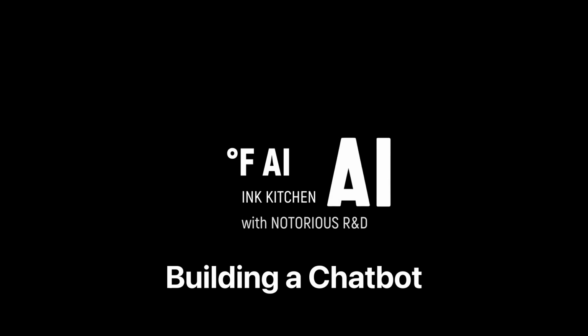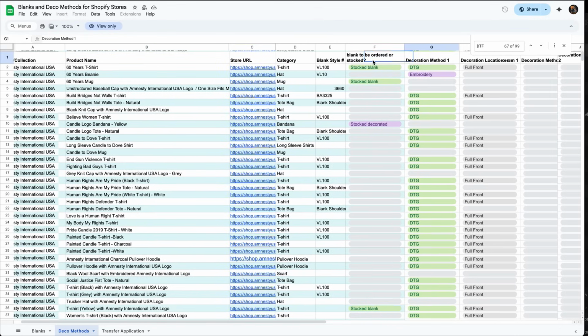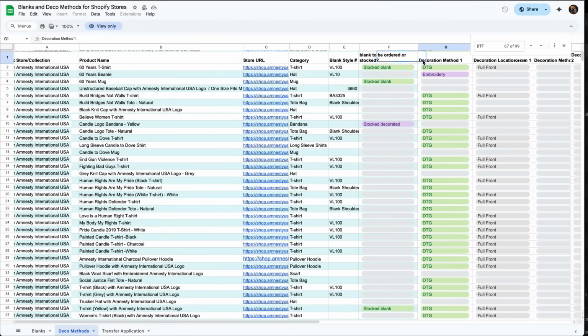This week, we're looking at building a chatbot. I started with a CSV of all the data that I wanted to put into the chatbot. It had different categories like product name, blank, the URL, the decoration method.